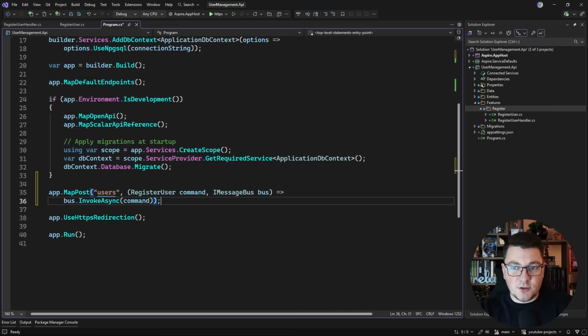Where we can just pass our command. And this is going to hand off the execution to the Wolverine pipeline. It's going to find and execute our handler, and then we're going to return the response from our API endpoint. So let's go ahead and test this out.